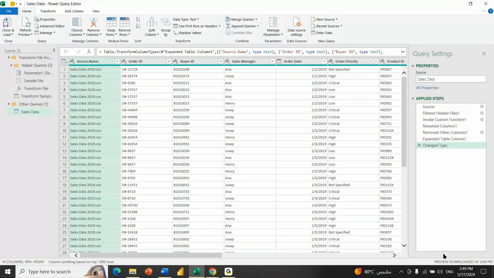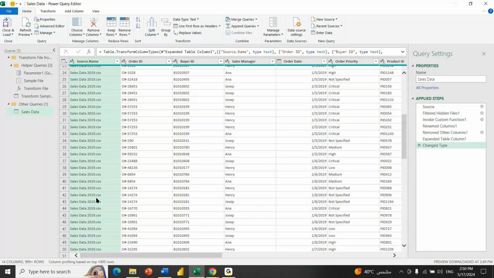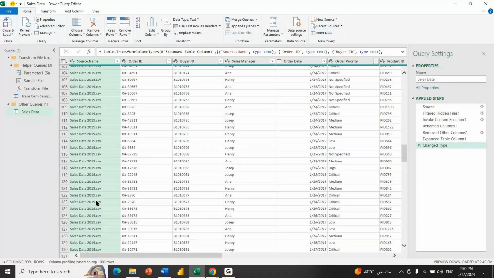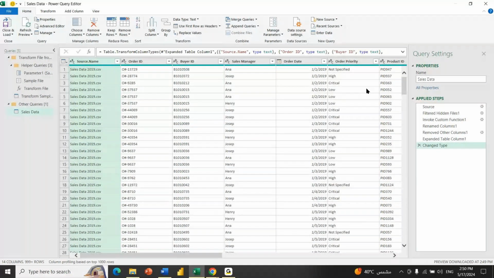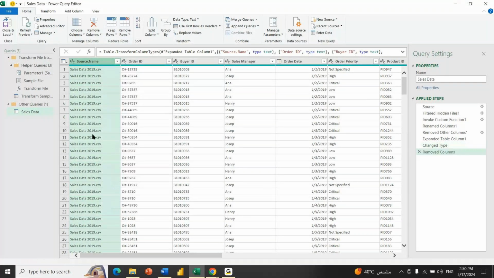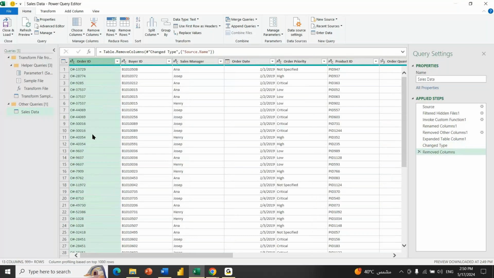The first column of this data set is source name. Now, source name is only the name of the file. I don't need the name of the file for each record. This is the redundant column, so I can remove it. Let's select this column and remove. This column is gone.